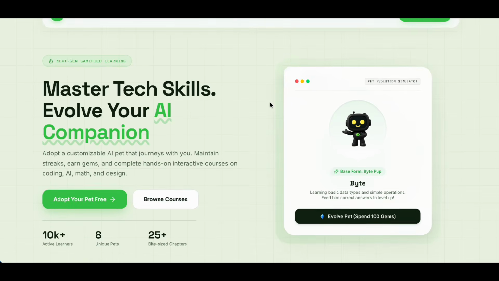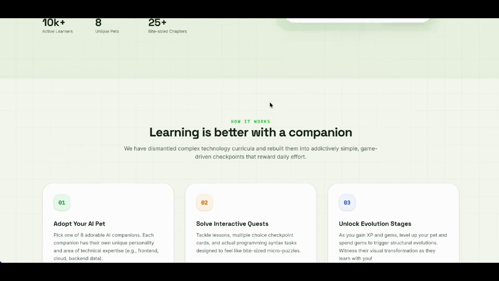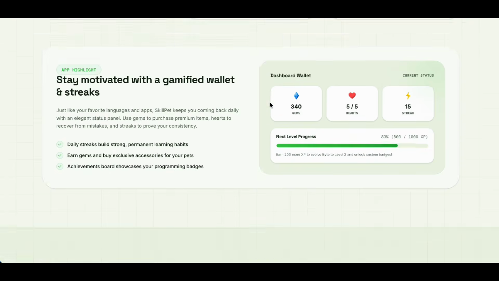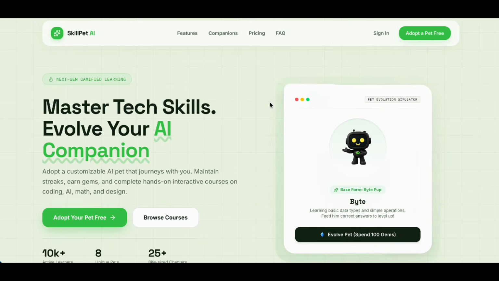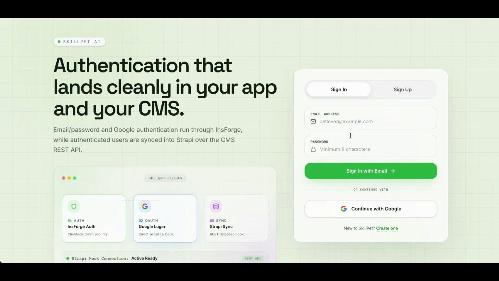So here we have this beautiful landing screen for our app, called SkillPaid, where you have the option to select your favorite pet which will guide you to learn AI courses. Let me sign in to the platform. So simply click on sign in. You have the option to sign in with email and password, or you can continue with Google as well.